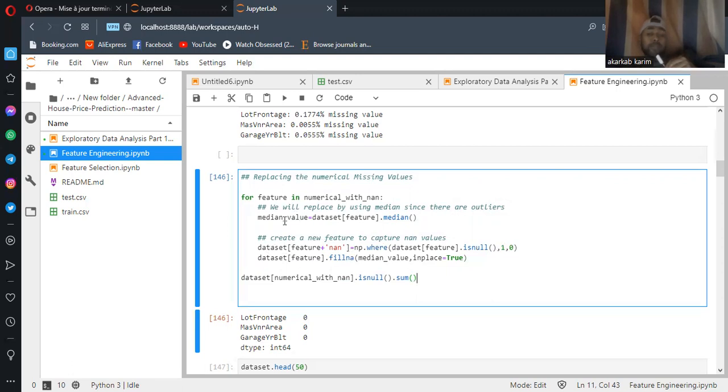Okay, here we are creating this median value for each feature. But this median is not shared across all features. Each feature here has its own median. For example, for lot frontage we have its own median, and also the masonry area has its own median, and garage built has its own median.